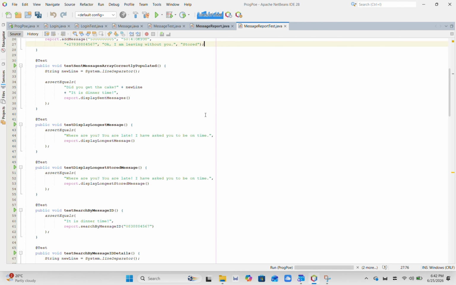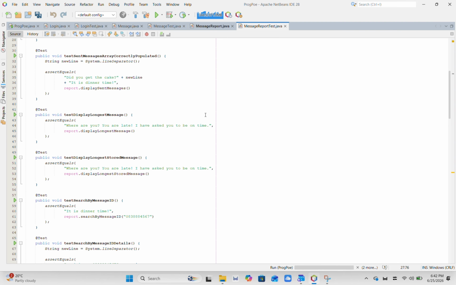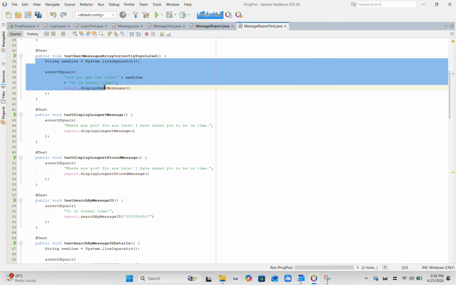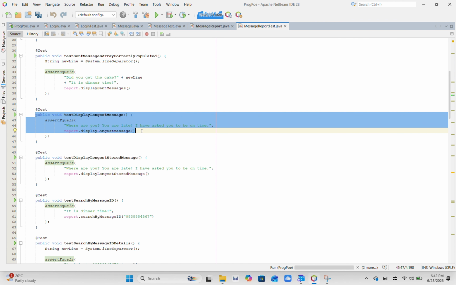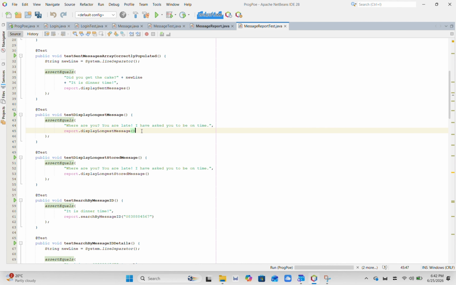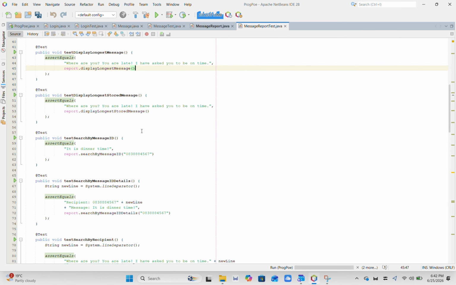The first test checks that the sent messages array is populated correctly. It expects to see, did you get the cake, and it is dinner time. The next test checks the longest message. It expects the longest message to be, where are you? You are late. I have told you to be on time. These are the messages that I took from the POE.